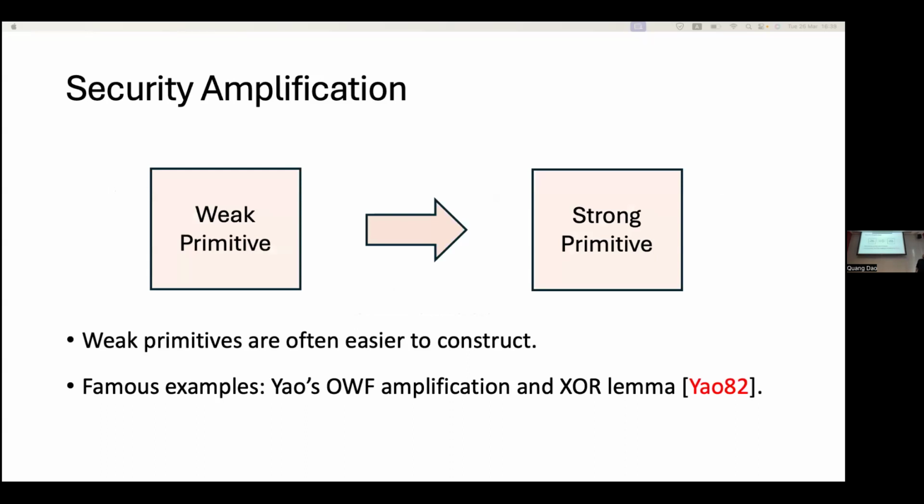So, yeah, security amplification is a very fundamental problem in cryptography. We want to take a primitive that is weak or faulty in some sense, and we want to fix it. We want to make it strongly secure. We want to make it harder to break. Now, there are several motivations to look at amplification. One motivation is that sometimes weak primitives are easier to construct. So you try to construct a primitive, but you are not able to do it fully. You're able to get a weak version, and then you want to amplify it.